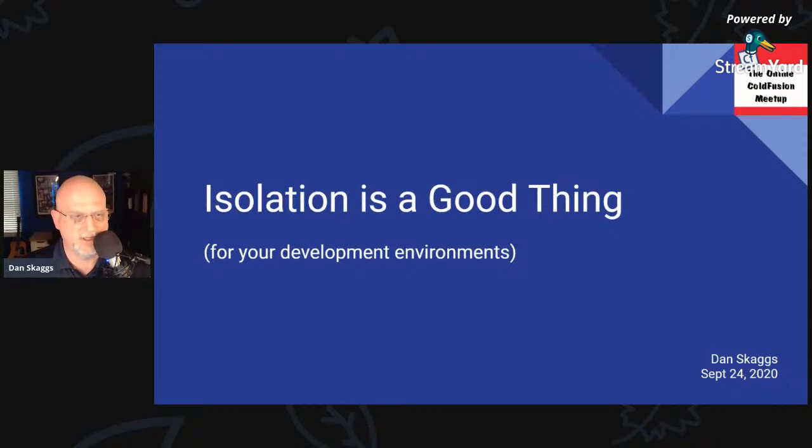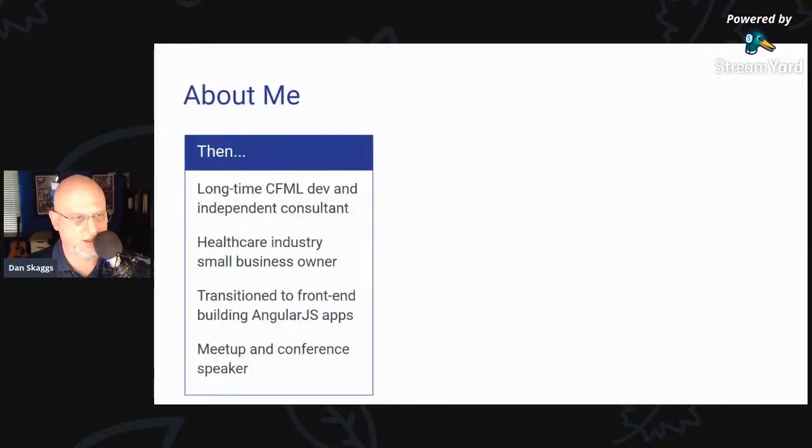So we're going to talk a little bit today about some tips and tricks that you can use to make your local CF development environments more flexible and, dare I say, even more fun. I know you all have fun with CF anyway, but we're going to try to ramp that up a little bit.